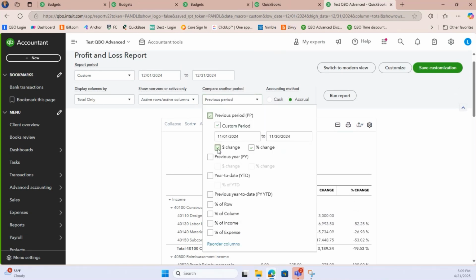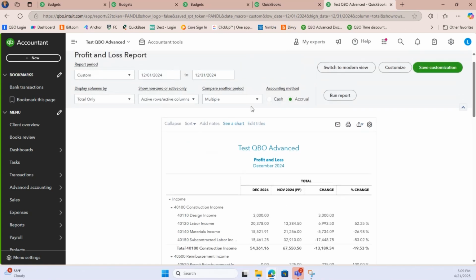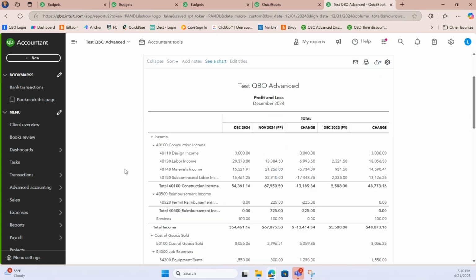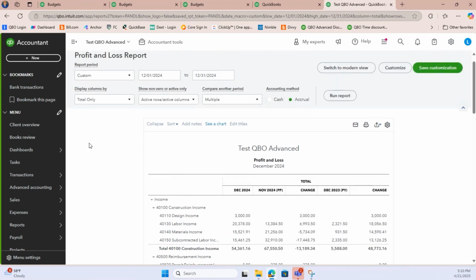I can also add prior year with the dollar change. I'm going to take away the percentage. And this is a great report because it's going to give us, this is our December. This is comparing it to November of 24, or the prior month. And this is comparing it to the prior period. So the same month, prior period, all on one report. So you don't have to pull it into an Excel spreadsheet to do those comparisons.